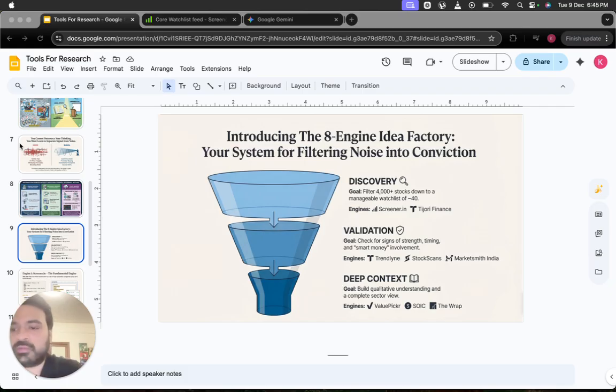So now we'll look at each of the research sources. Basically, the system and using any of these tools will be designed to filter out noise from your research process and to use various signals, which is in the form of data points, to basically build an investment thesis to solidify your conviction.